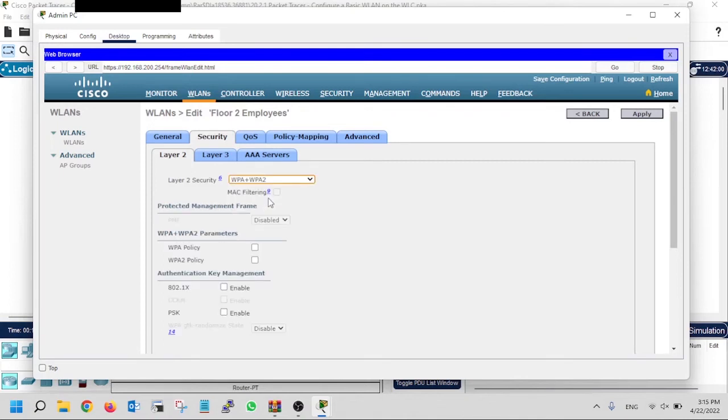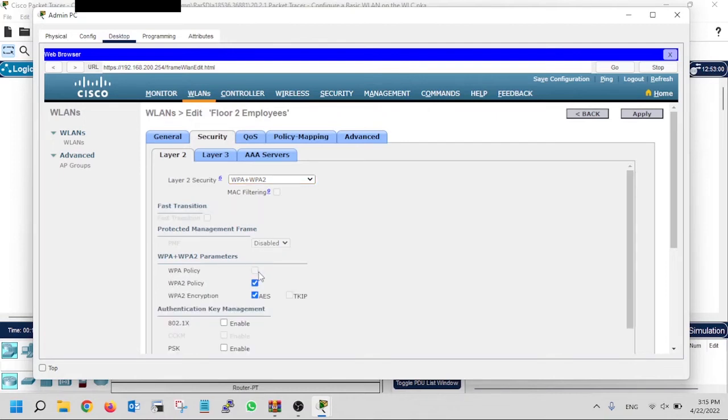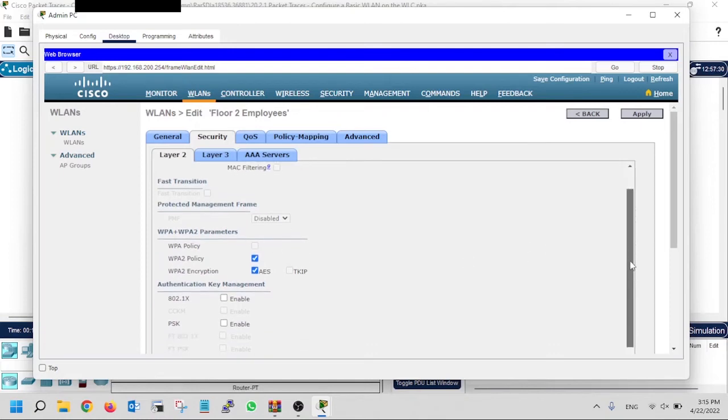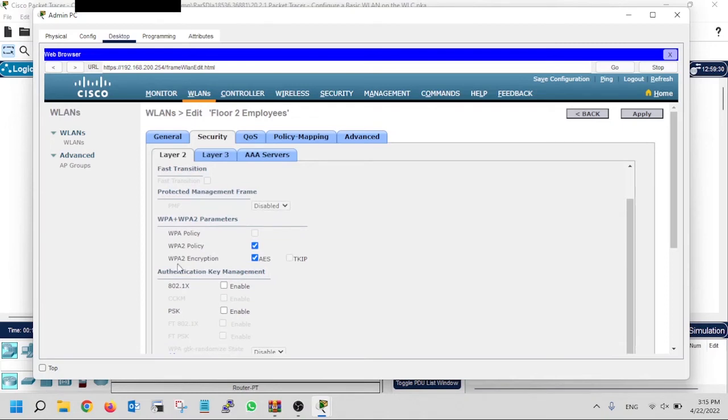Once you click on it, you will find a couple more options available below. We will choose that WPA2 policy is enabled. We will not check WPA policy as it is not as secure. Once you click on WPA2 policy, further options are available, which are encryption and authentication key management. For the encryption, by default AES is selected. You can also use TKIP, but I will use AES for this lab.